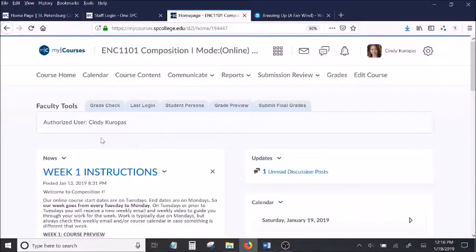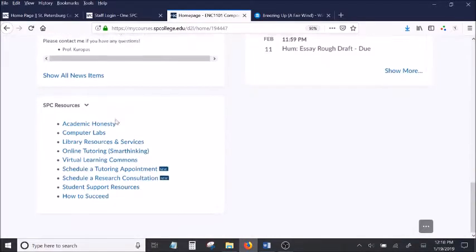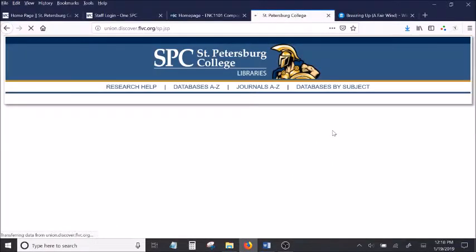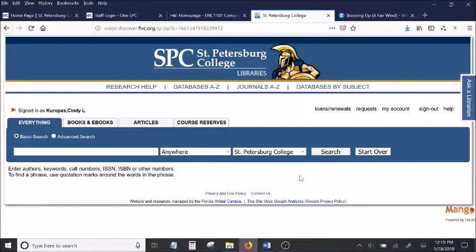Now for the database, we want to scroll down the home page of our My Courses and click on Library Resources and Services. When you're looking for the meaning behind the painting, you can look for different things. You can do a search for the name of the painting, but unless it's a huge, famous painting, you might not find analysis just on that painting. So you might want to look for the artist and see if the artist has any recognizable symbols or themes that he or she works with.